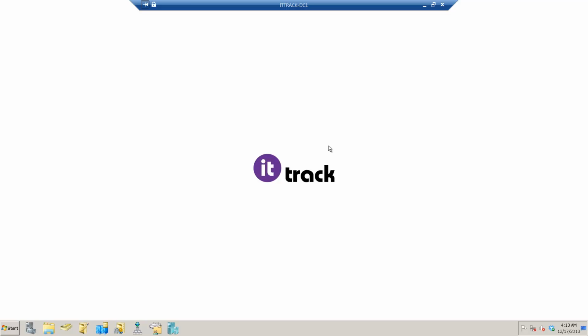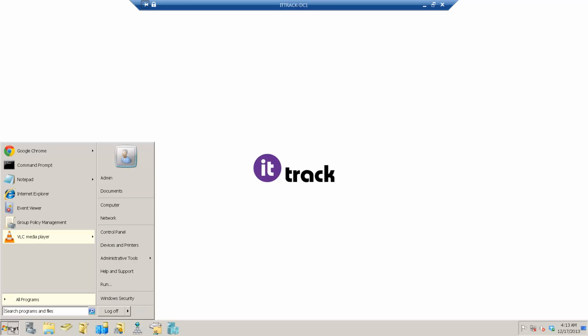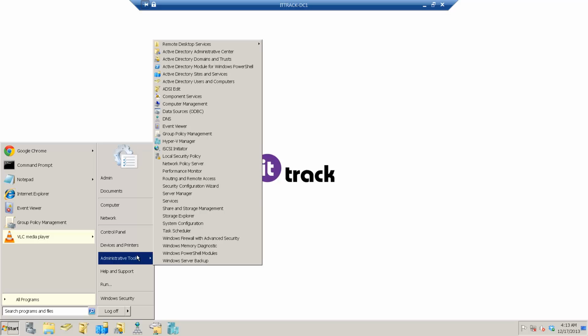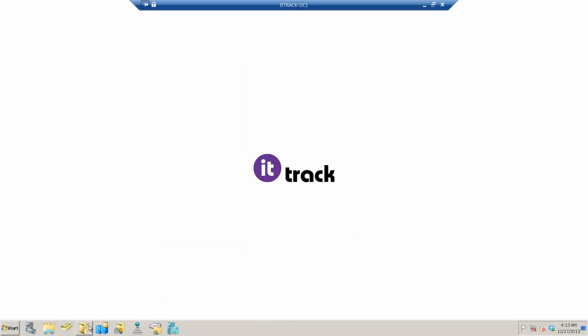We want to use this program called ADSI edit. Now we can open ADSI edit from the Administrative Tools folder. So you can go to Start, Administrative Tools, and ADSI edit. But I also created a link here, or a shortcut on my taskbar. You can tell the ADSI edit icon because it's got a pencil and a book.